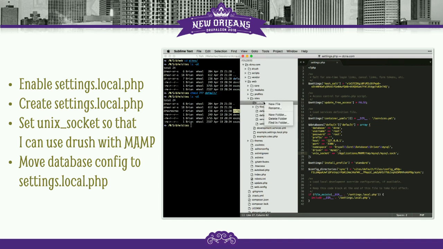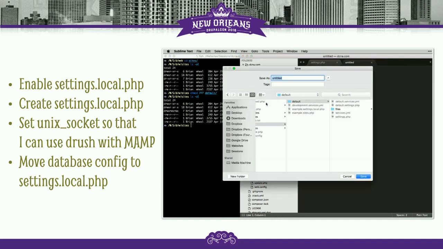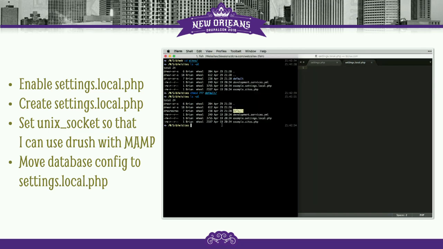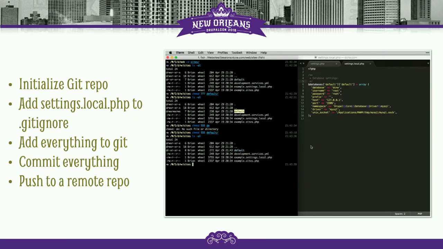All right, okay. So I had to change the permissions on the default directory so that I could actually create the settings.local.php file, because they were set to 555. Change it to 777, create the settings.php file, and then change the default directory back to 555, and then you're good. Cool. So let's go ahead and move on.